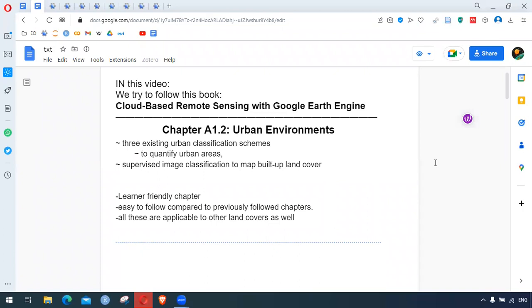Hello everyone, in this video we are continuing our learning from the book Cloud-Based Remote Sensing with Google Earth Engine. We are following A1.2 urban environments. This chapter is about urban area observations in Earth Engine. It shares the fundamentals and also covers per pixel supervised image classification using Landsat 7.